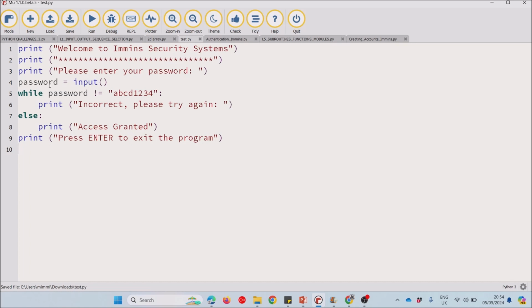While my password, so whatever I type in here on line 4, is not equal to ABCD1234, it's going to say incorrect, please try again. If I type in ABCD1234, that means that this is false, and it's going to output print access granted, because I've then typed the password correctly. So let's give this a go.